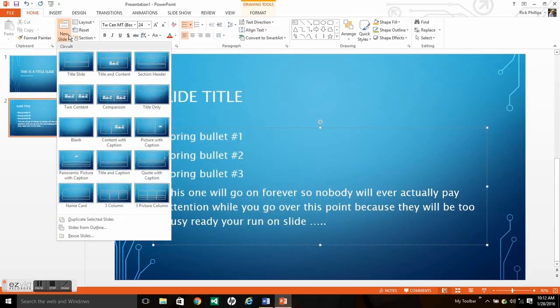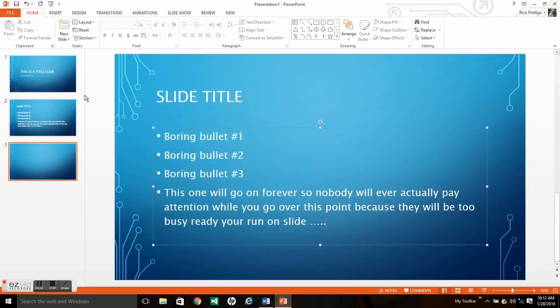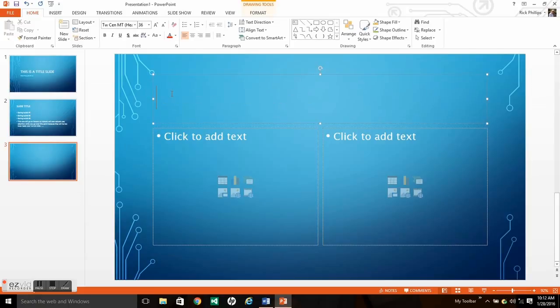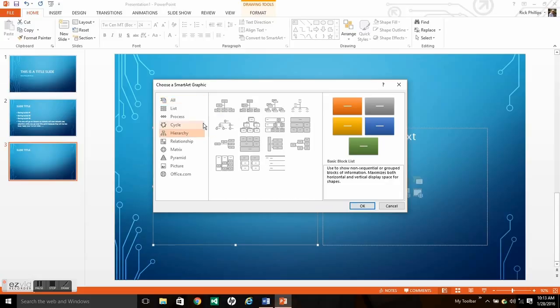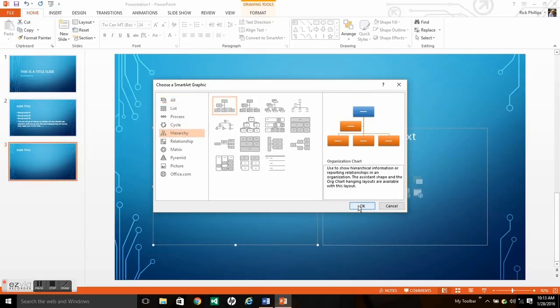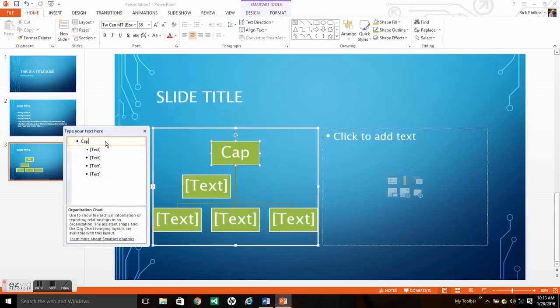Okay, let's add a new slide up here. And then onto this slide, let's enter an organization chart. PowerPoint has a ton of these little built-in graphic presentation tools. Go ahead and utilize them rather than reinventing the wheel. And besides, anytime you're using a graphic or a picture, it's much more powerful than when you're just using text alone.